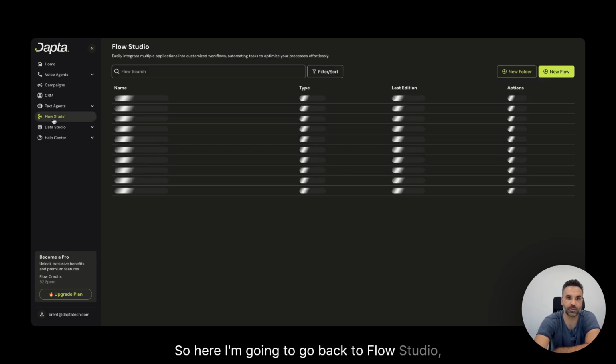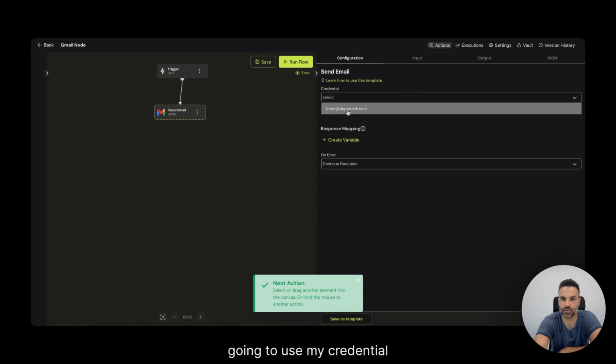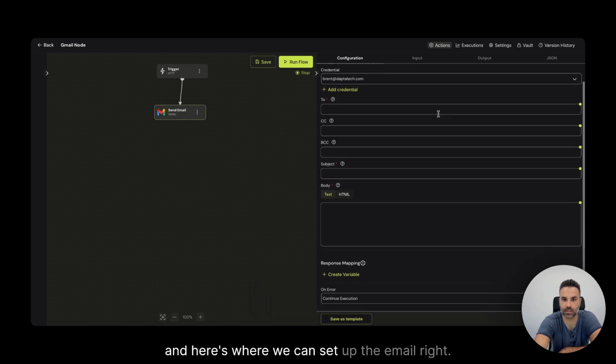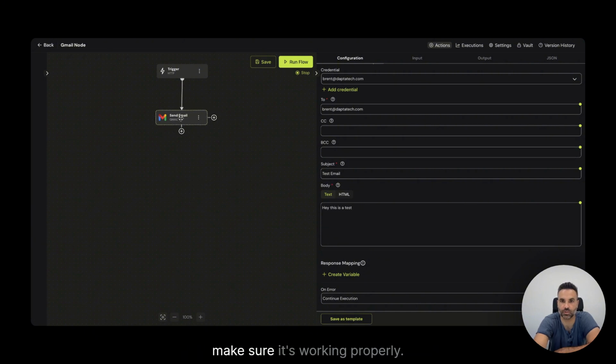So here I'm going to go back to Flow Studio. I'm going to go back inside this node. Now I'm going to use my credential. And here's where we can set up the email. So let's go ahead just to start. Let's send an email to myself. Okay, so let's go ahead and just try to execute this, make sure it's working properly.